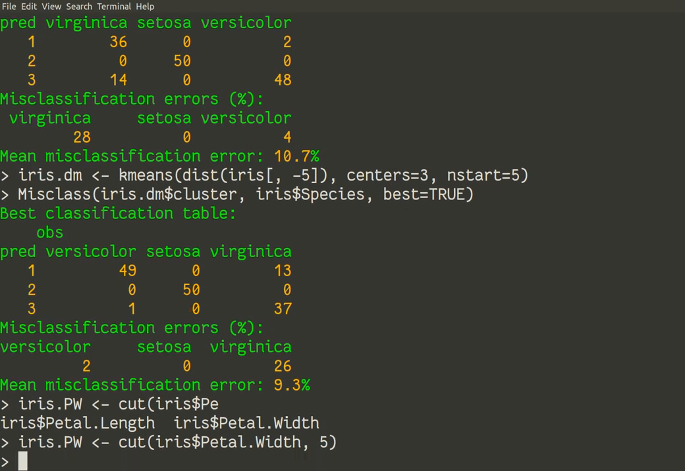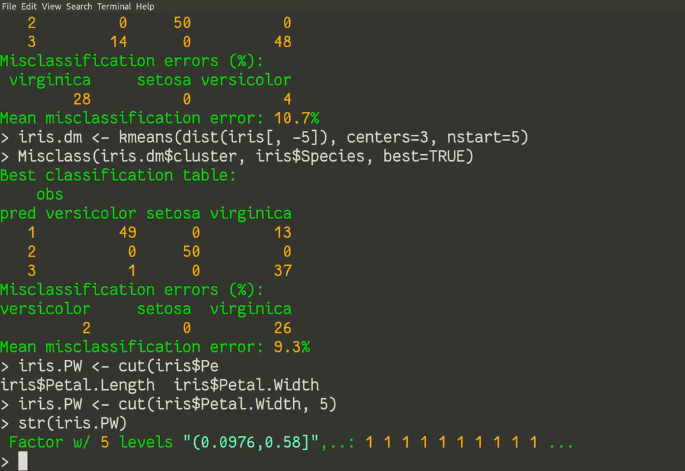Okay, now iris.pw is data which we can use, like, for example, if we put the str function we can see pw. What is it? It's a factor, as you see, with 5 levels. So this is data which is not numerical. And now if we apply typical k-means, it will not work very well. But we can use k-means from distances.